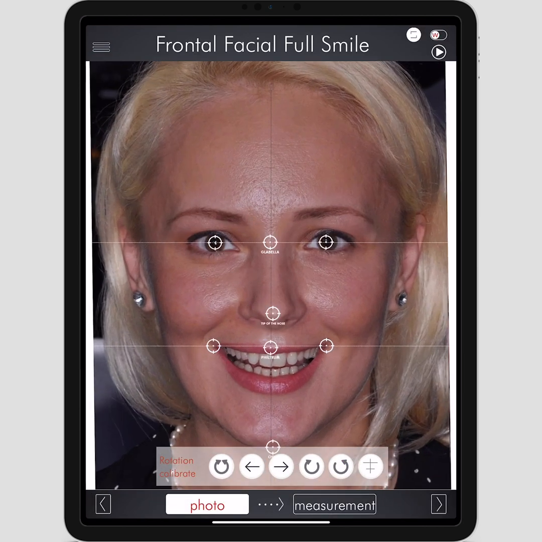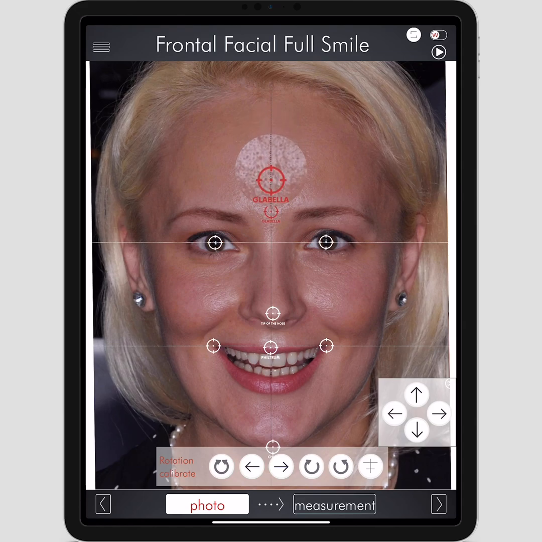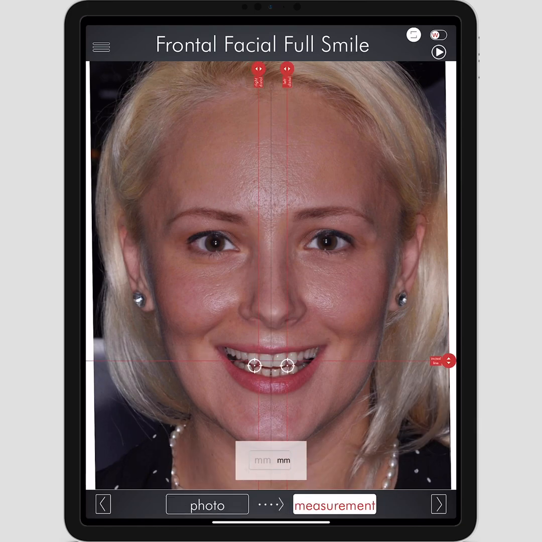So the artificial intelligence will already calibrate the photo for you. However, you can always drag the target into the place where you think is the most accurate. Place this vertical line into the distal of 8 and distal of 9. Place the incisal line into the incisal edges of the central incisors.